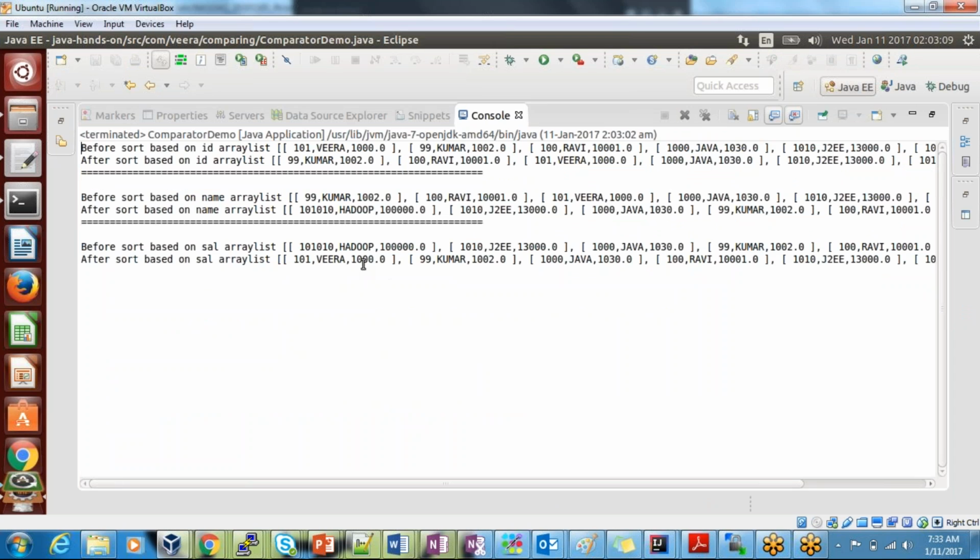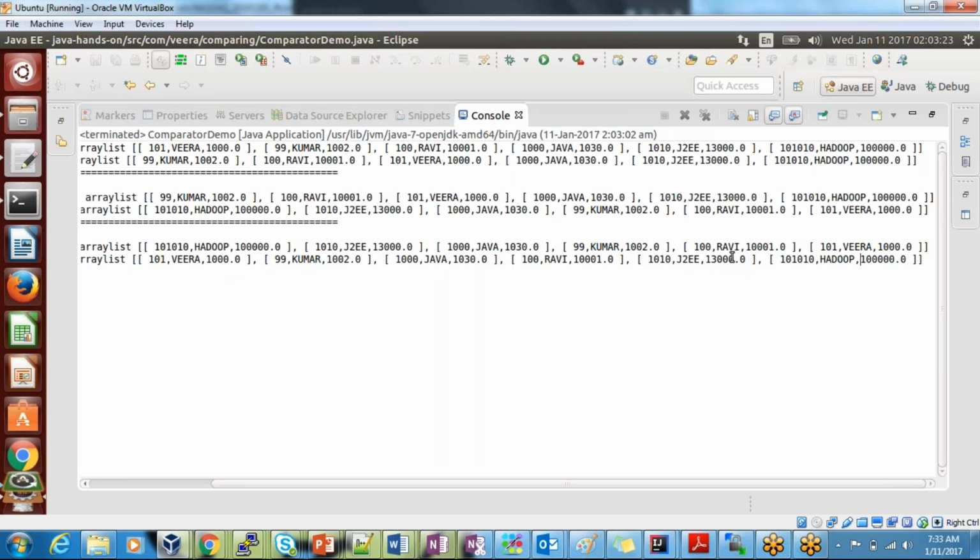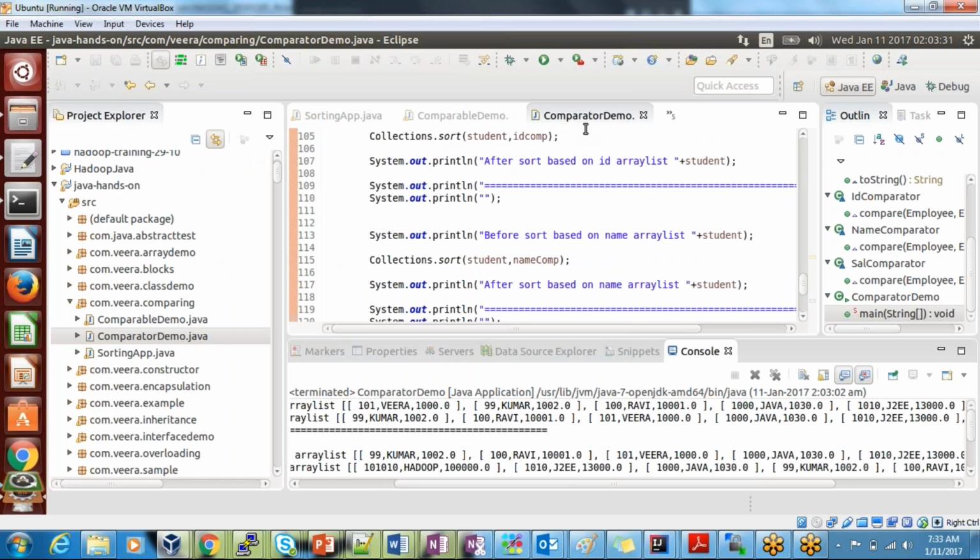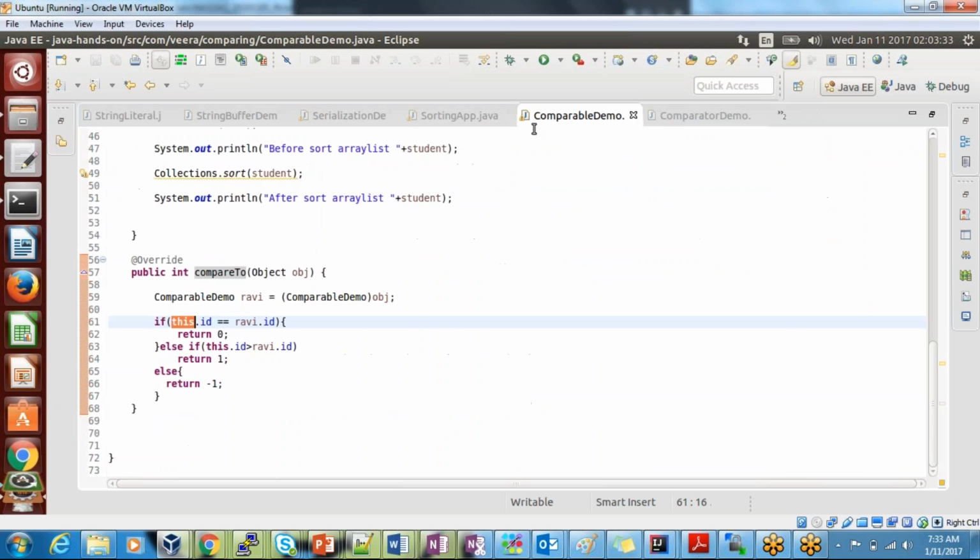Now look here, the sort is based on the salary: 1000, 1002, 1030, 10,001, and so on, 13,000 and 1 lakh. This is the comparator interface, and before this one was the comparable interface.